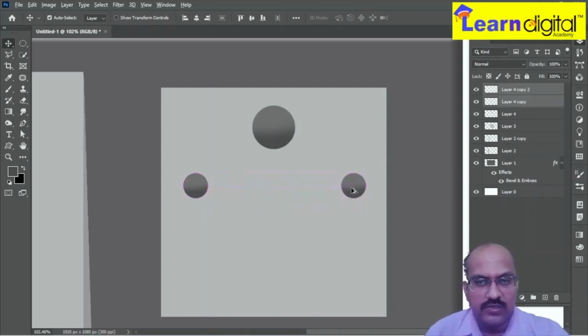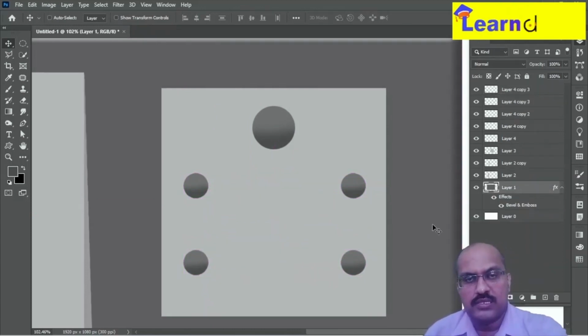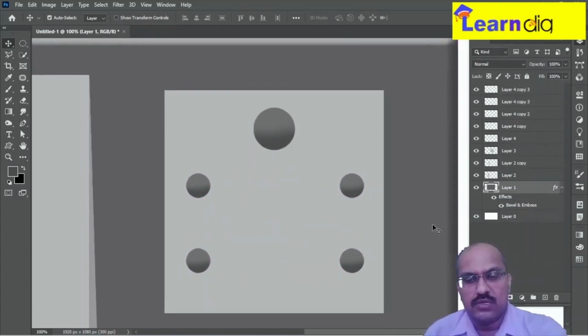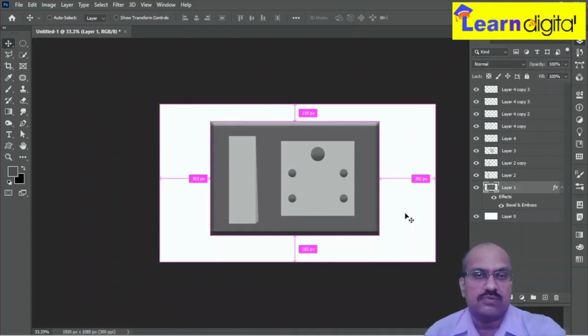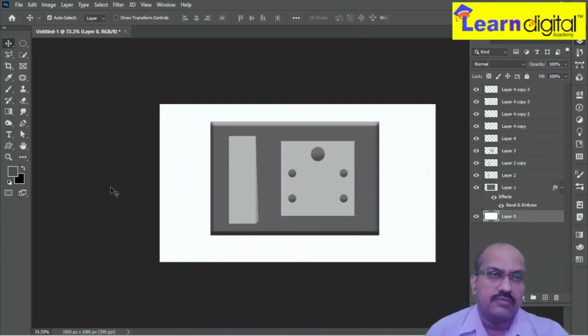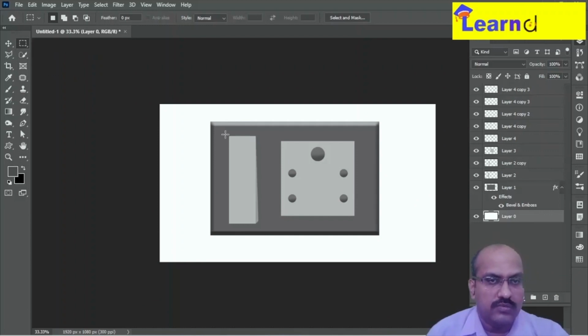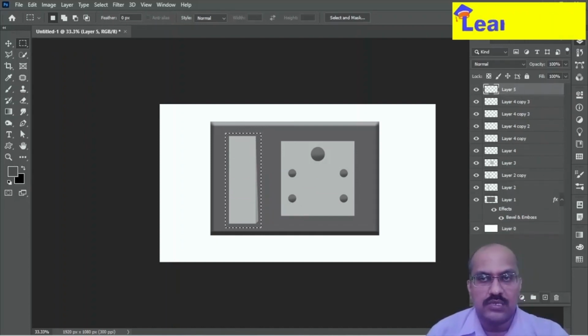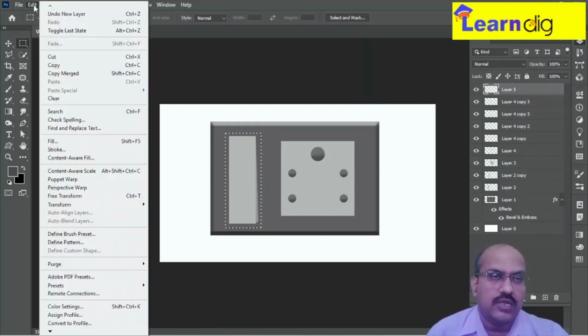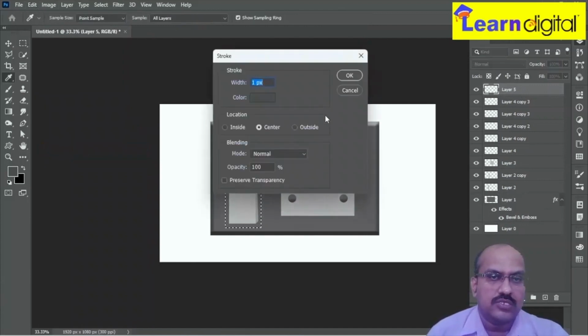When I reduce my size, then I want to create a switch and switchboard like this. To give a little bit of effect, you want to select the Rectangular Marquee tool and draw like this, guys. When I draw like this, you can see here one new layer. You want to select it, go to the Edit menu and select Stroke.